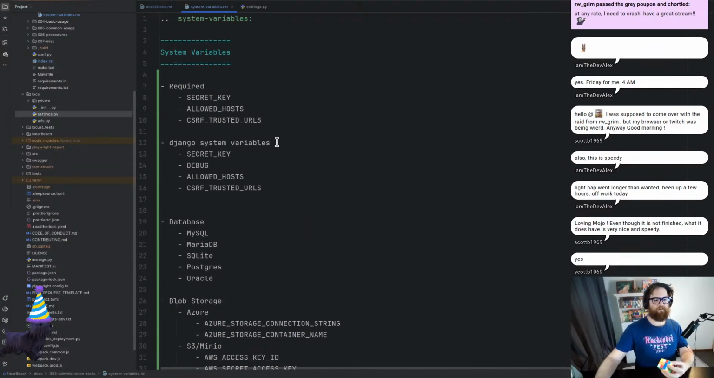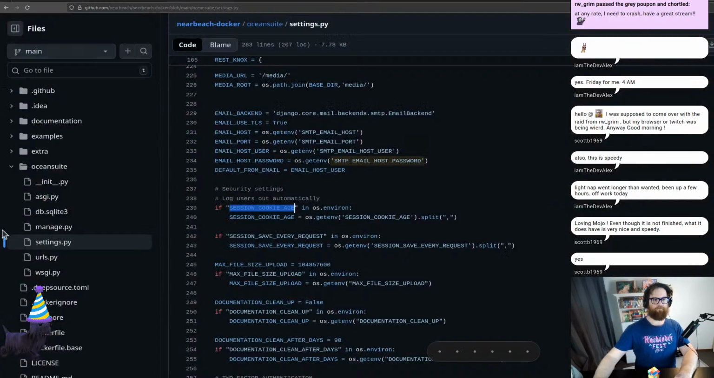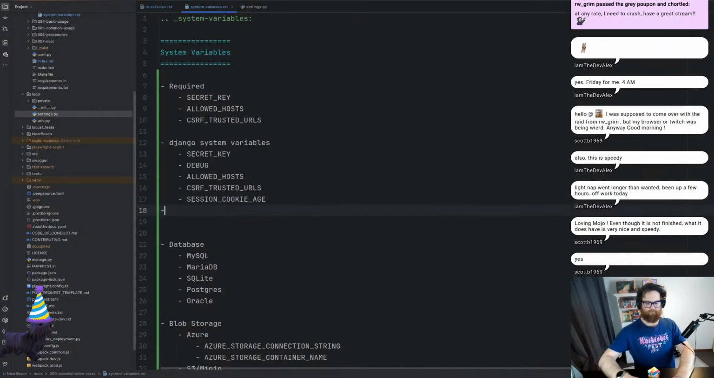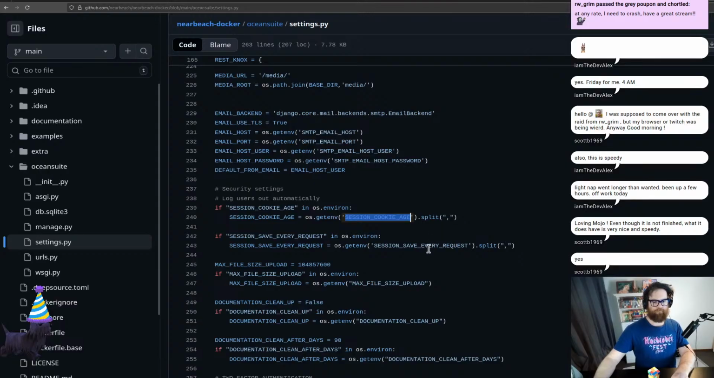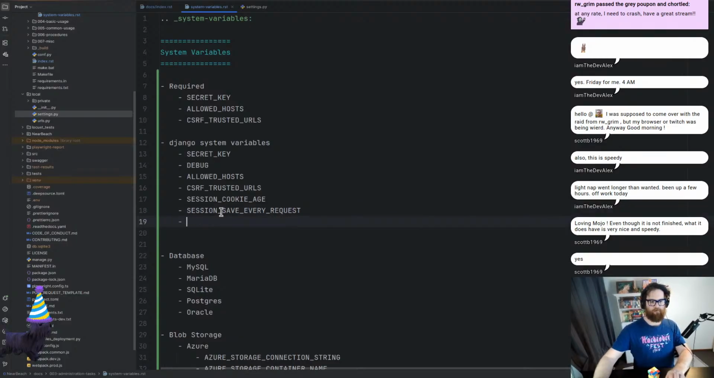Now that is definitely Django. So the session cookie age. This one. Whoops. No, Socks. Sorry, Socks.